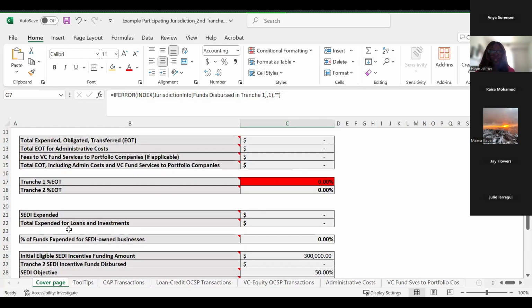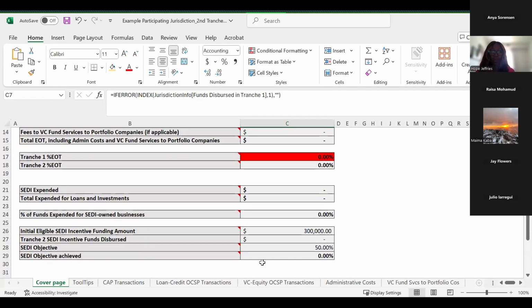For lines 21 to 22, these are demographic items that we request. Your SETI expended transactions. Again, these will be pre-populated based on what you input in these transactions. I'll walk you through how we require you to identify your transactions, either SETI or non-SETI.